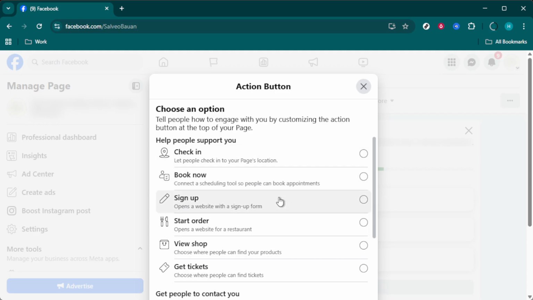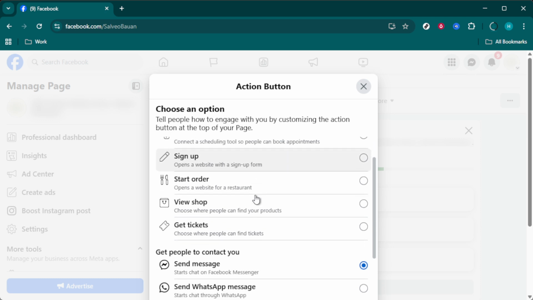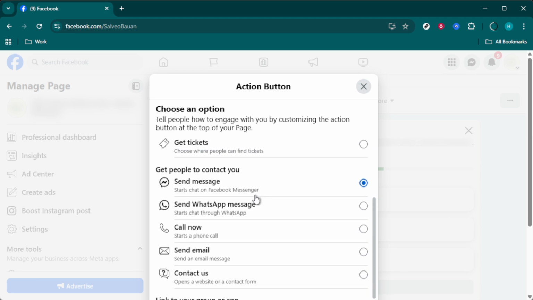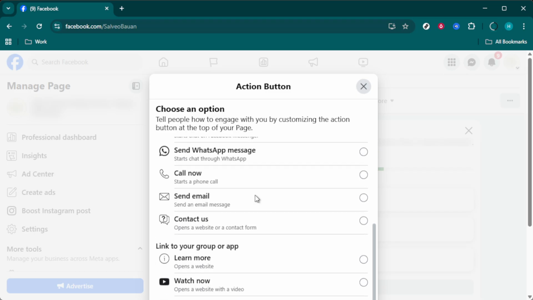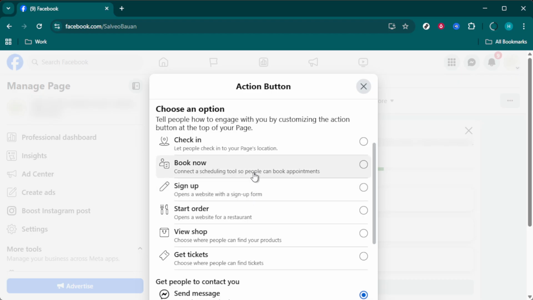After you've clicked the Edit Action button, the next thing you'll see is a button labeled Change Button. This option will allow us to set up and tweak what that button actually does when people visit your page. By selecting Change Button, we're getting closer to linking up our Google Calendar.